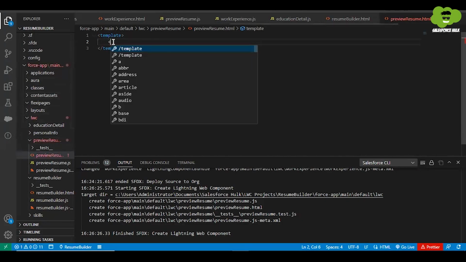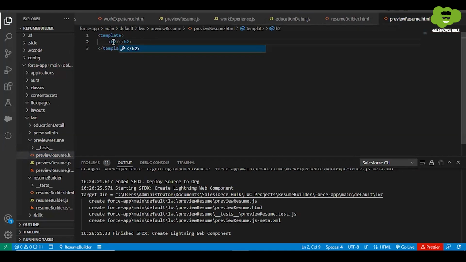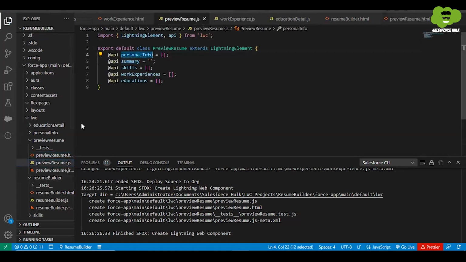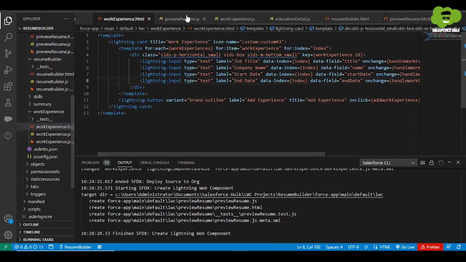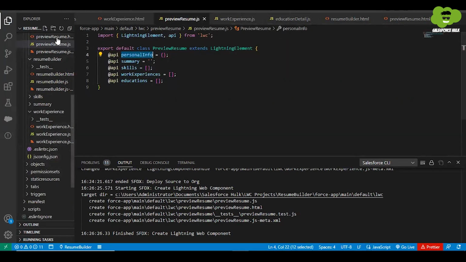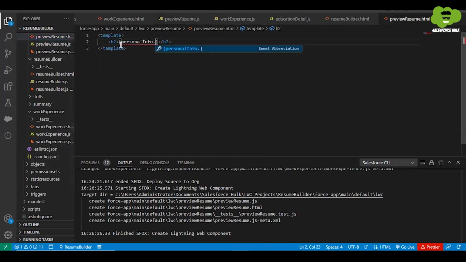So we'll be using the h2 tag. Let's use that here, H2 or H1 or H3, whichever we want to use. H2 is not going to make any difference, because I think it's going to have the same size as the P tag. In LWC, it is enforced. So let's see. I have this personal info, so in the preview HTML, I can write personal info dot full name. Right, so this I can specify.